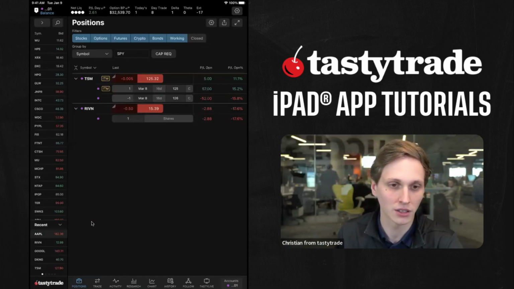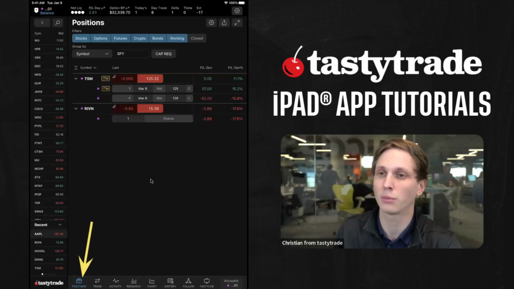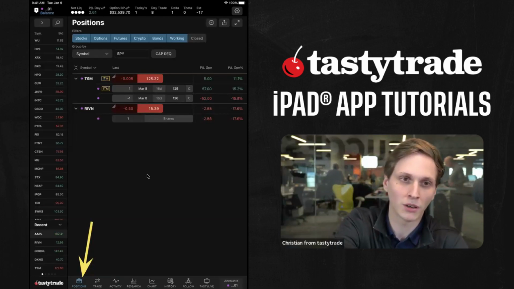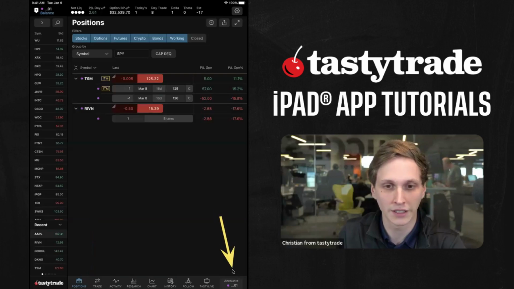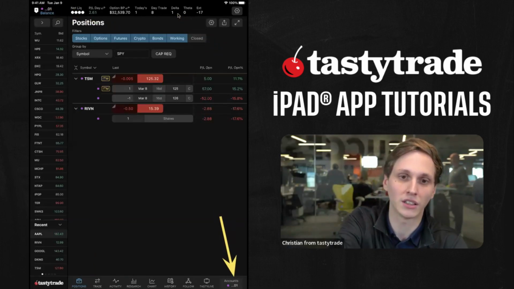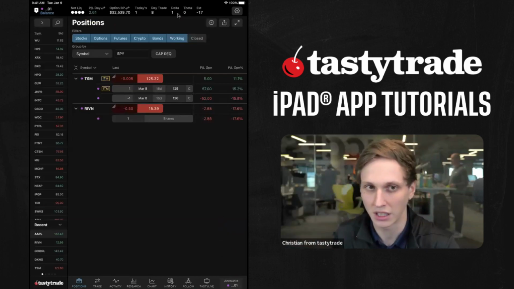Again, we're back in the positions tab right here, but just a couple other areas that you're going to want to know as you're going through the app here. It's going to be on our left side panel here, and then also up here, some of the information at the top and the side of our screen, just kind of around the edge there.